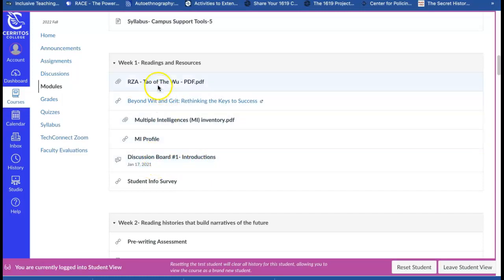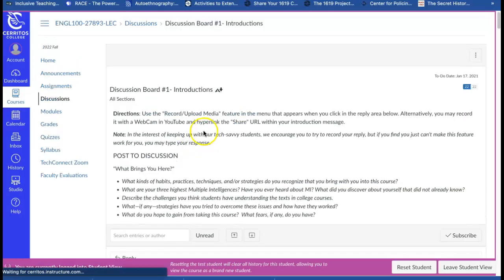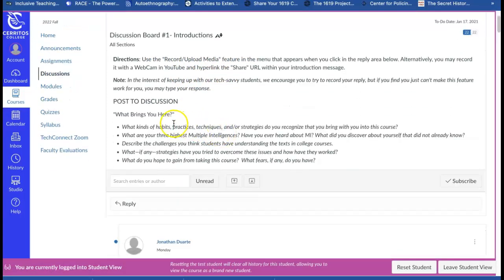Now, once you get finished with the readings and taking notes and getting more information on multiple intelligences and even taking the inventory to discover what your multiple intelligences are for you, then you're going to go here to the discussion boards. The first assignment you'll have for this week is discussion board number 1. And discussion board number 1 is mostly intros. So your job here will really be to introduce yourself, to use the record and upload media feature to respond to these questions here. Okay?